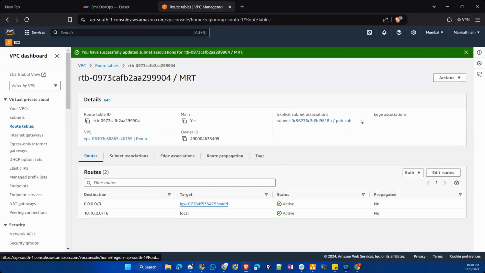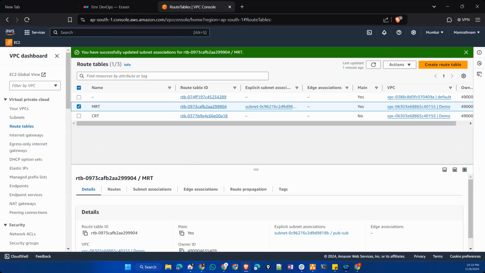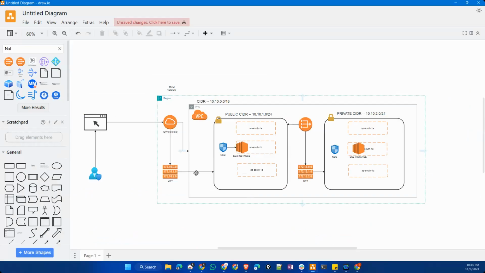Sir, one route table doubt, sir. What is the purpose of subnet association, sir? It is not connected right here. Manually you have to attach. The attaching term you call association.